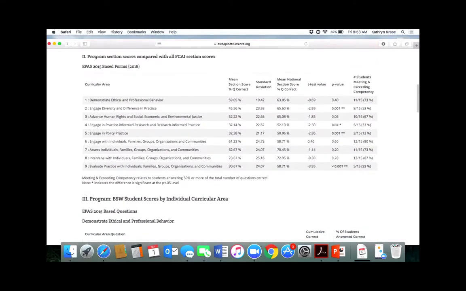So now we're looking at program section scores compared to the national average. And so in section 2, we're looking at questions, the answers to questions as divided by competencies. Competency 1 through 9 are outlined in this first part of the table. The second column shows the percentage of questions your students got correct on average. And you'll see this varies.